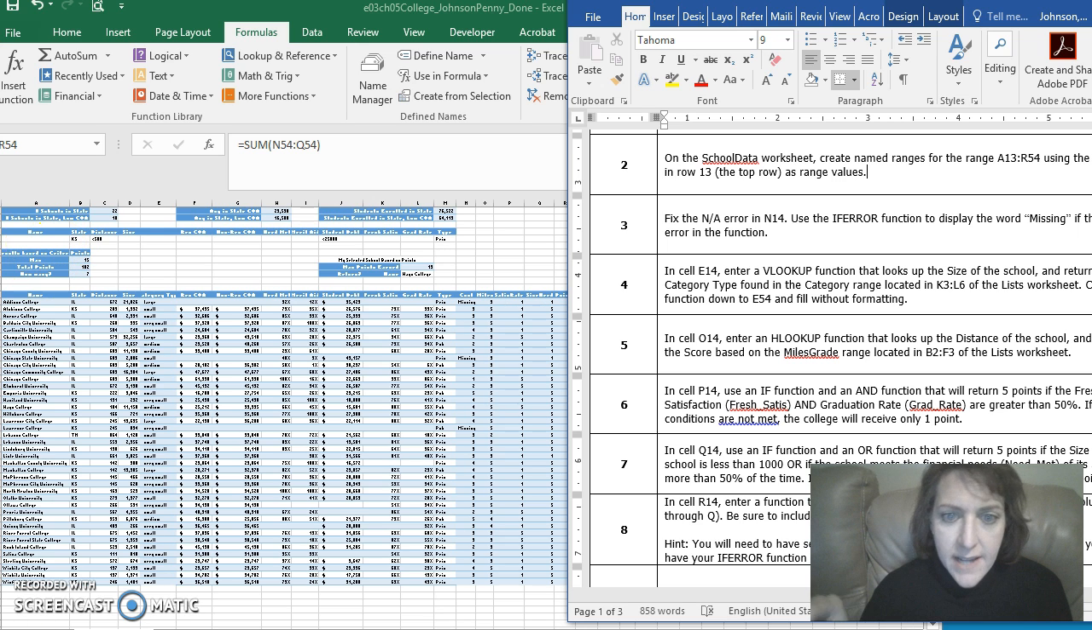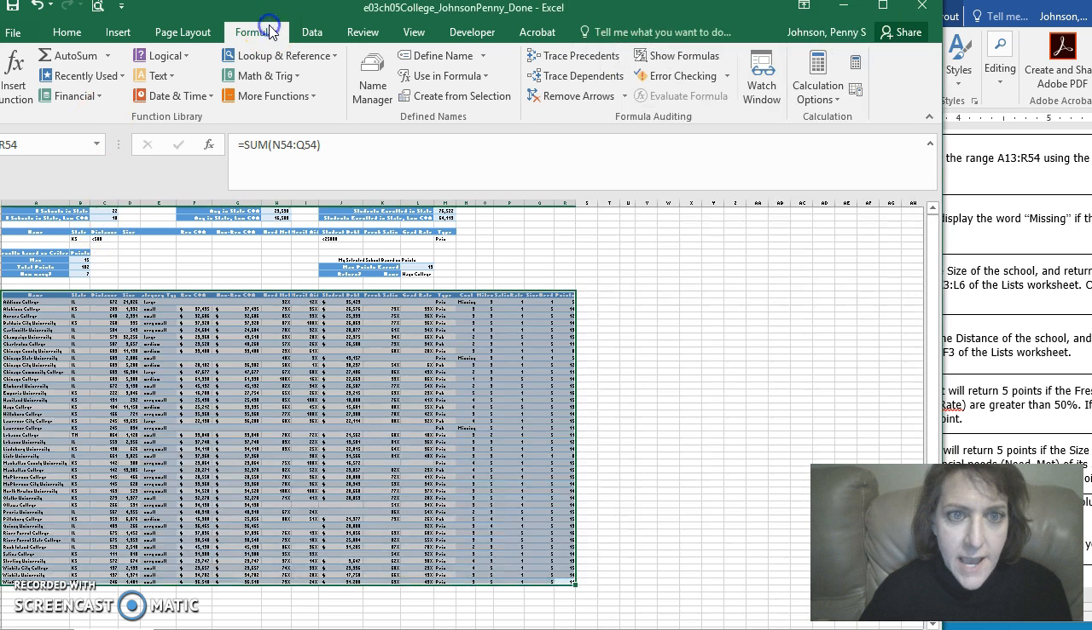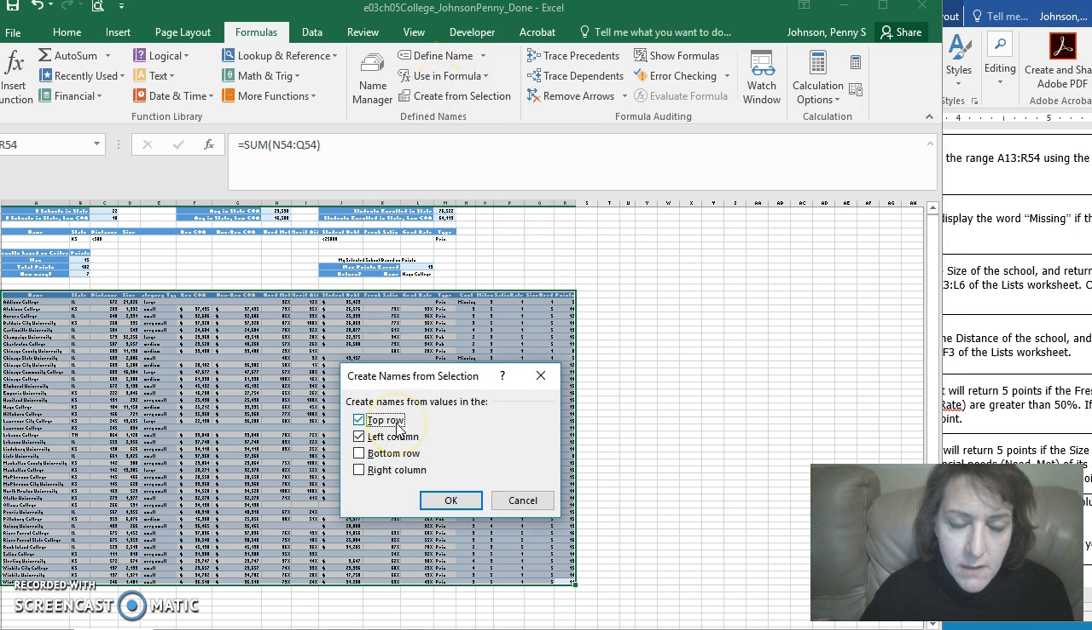You have to select the range that it tells you. I've already done that. From the Formulas tab, we'll use Create from Selection. And then you have to make sure that you choose the top row, but you don't want the left, right? Because the names are at the top of the column. They're not along the left-hand side. So make sure that's okay.